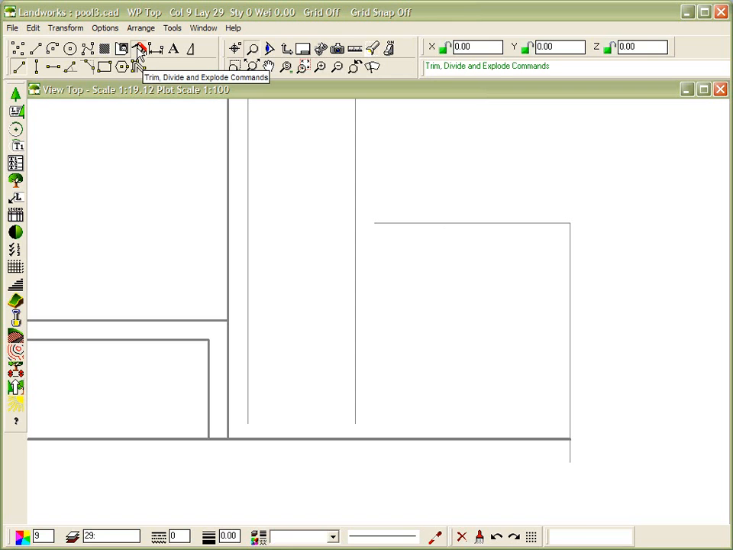So we use our standard joining tools, join to a corner, this one and this one, and this with this, and right click on this one and trim it back to here, and so on, to make sure that we've got neatly joined objects. In addition to that, I also have to cut an existing line.